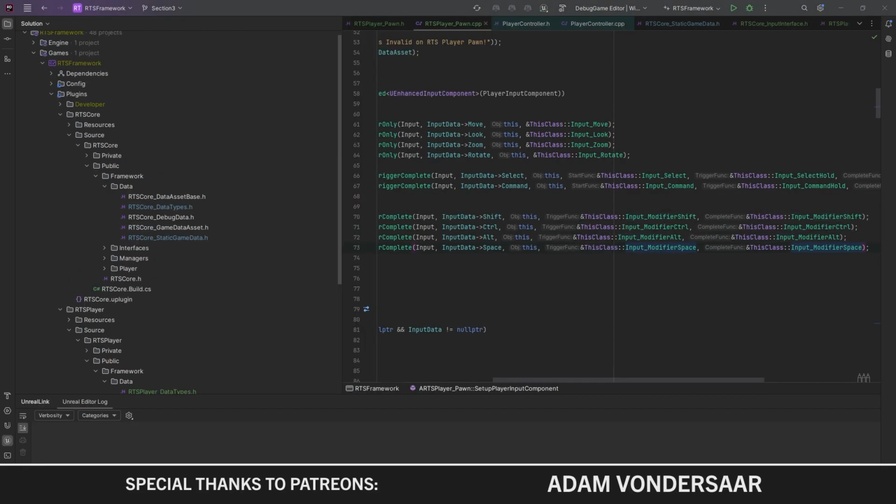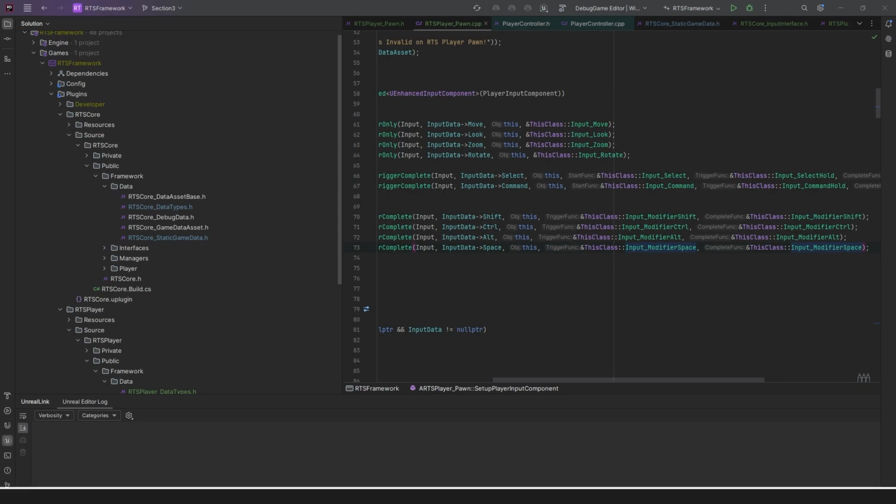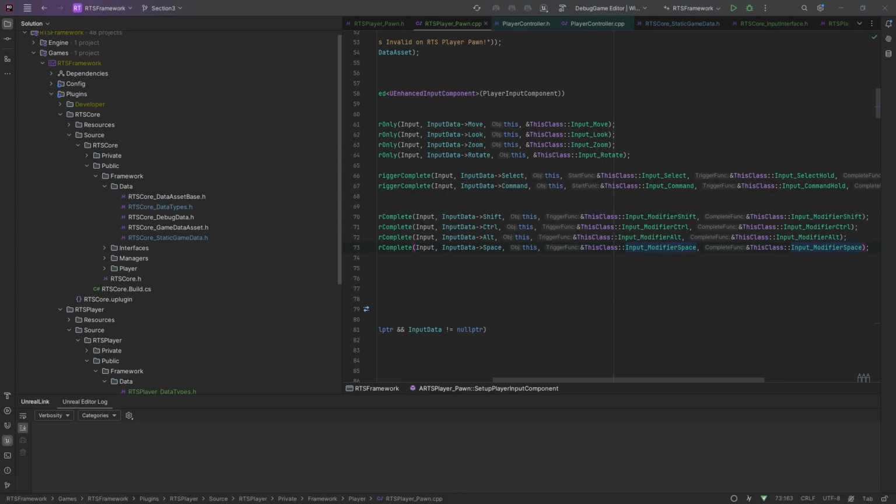So that gets our inputs ready to go and linked up to our functions. We'll end this part here. In the next part, we'll look at implementing the input mappings and then essentially moving on into the editor and setting things up.